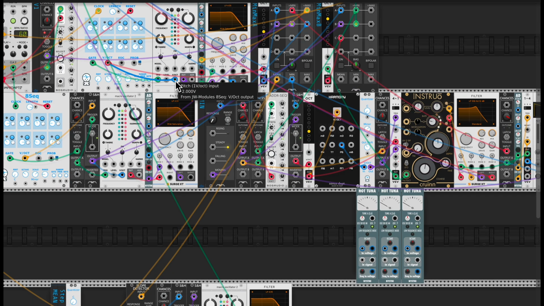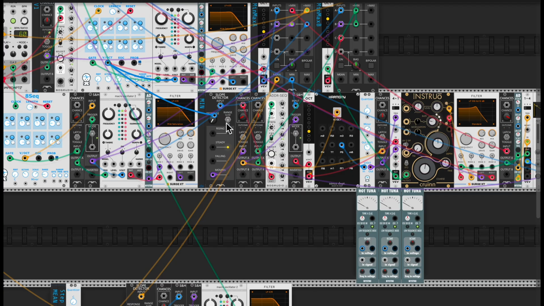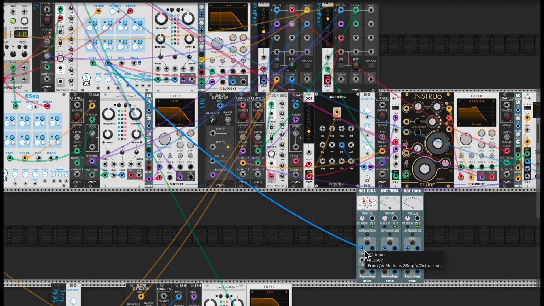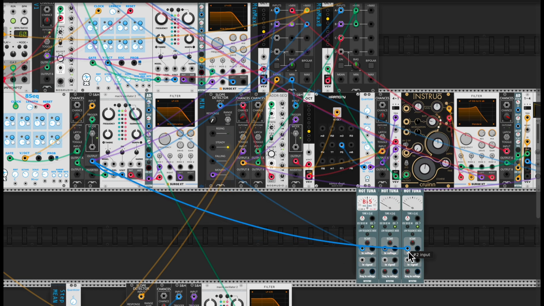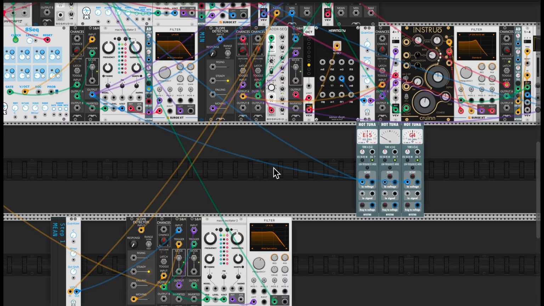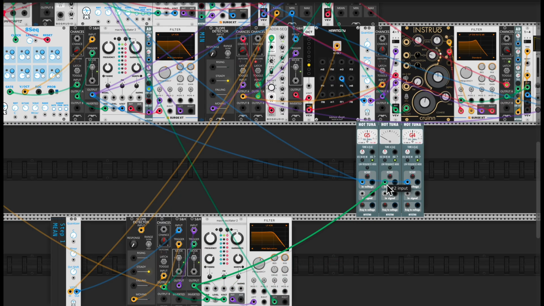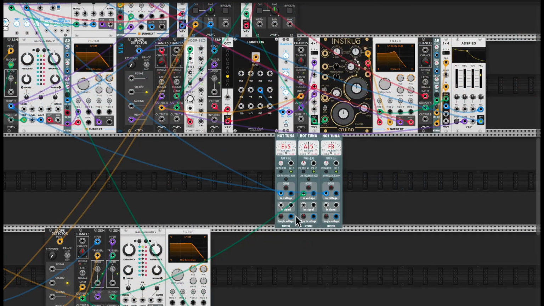I'll take the volt per octave that is going into voice 1. I'll take the volt per octave that is going into voice 2. And then I'll take the volt per octave that is going into the mean voice. Next, I'm going to label these.